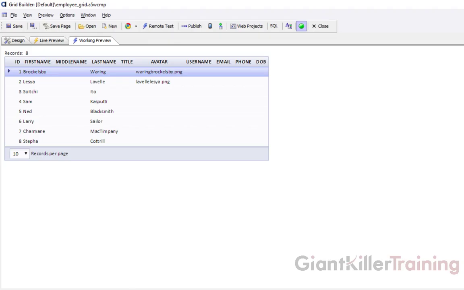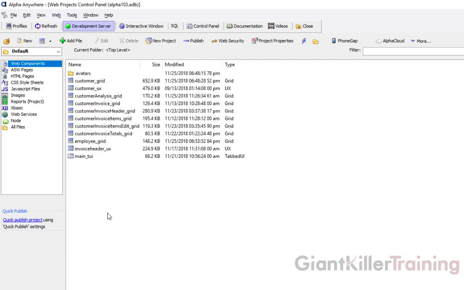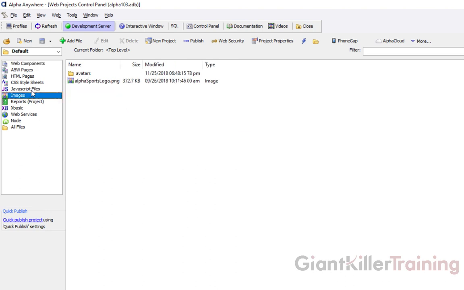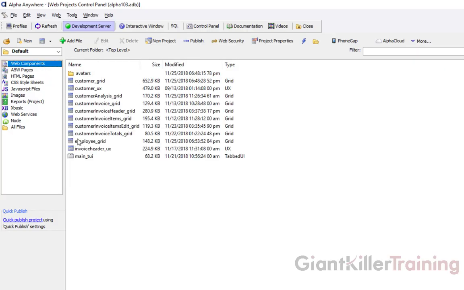Now let me go ahead and show you something real quick. I'm going to go back to Web Projects Control Panel, and you'll notice we have a folder. So I'm going to click over here on Images, and I'm going to go into the Avatars folder. So you'll notice up here we're currently in a subfolder called Avatars, and that's where we're going to store all the image information. And you'll see we have a couple images already stored in there. I'm going to go ahead and return up to the top level, because you always want to make sure you're at the current folder, and go to the Web Components. But I just wanted to show you that we're actually storing the images in a subfolder that makes it easier to organize. So let's return to Employee Grid.